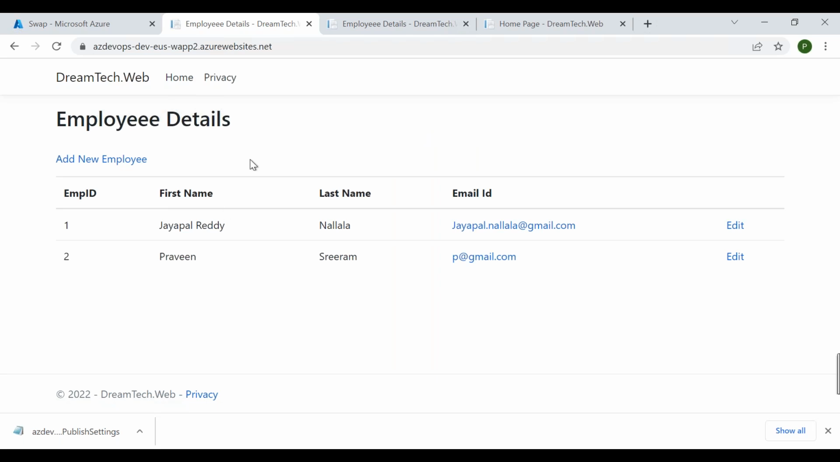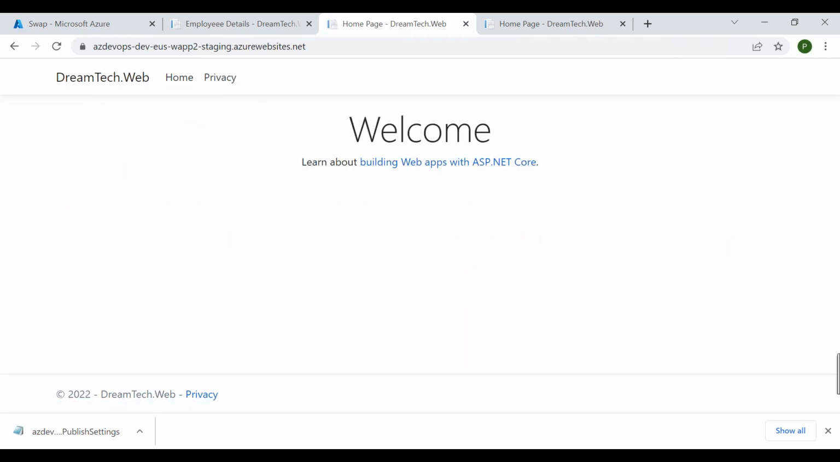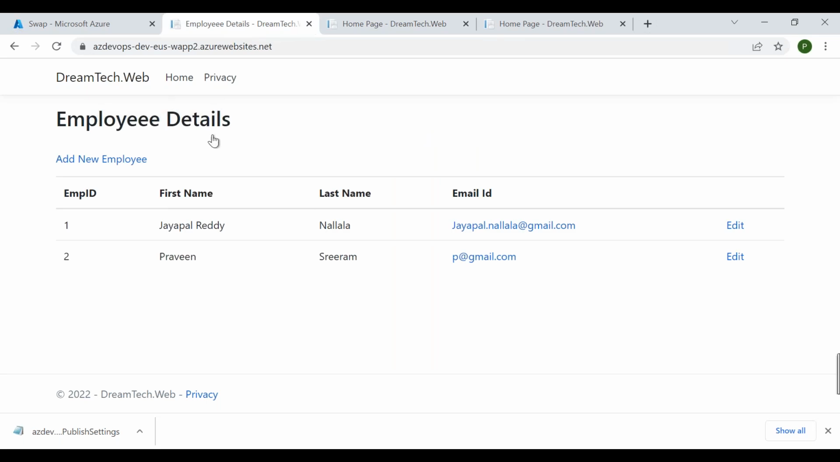But now, if I go to staging, which was this earlier, and click home, it is slow, and it is a backup. So production will not have any issues. It will be very fast as if nothing happened. But the deployment is complete.